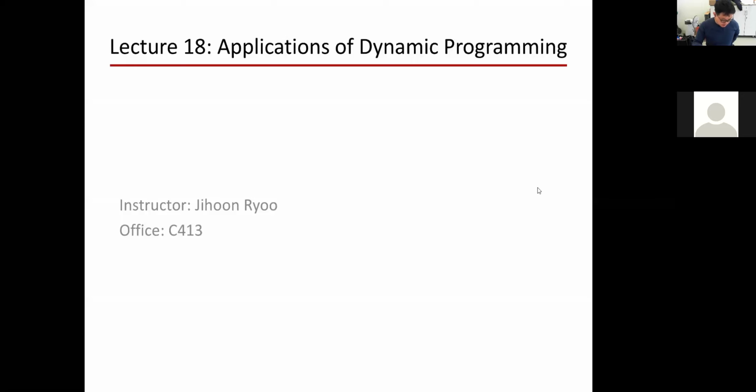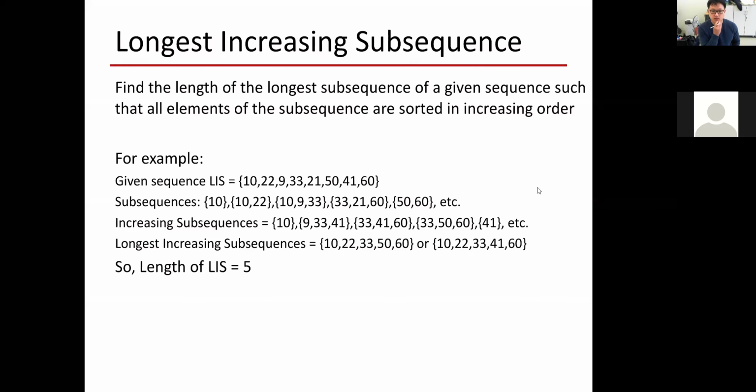Today, we're going to talk about the application of DP. So let's solve the problem with the concept of dynamic programming. First of all, sorry for the delay to the classroom. All right, so let's solve the LIS, longest increasing subsequence.